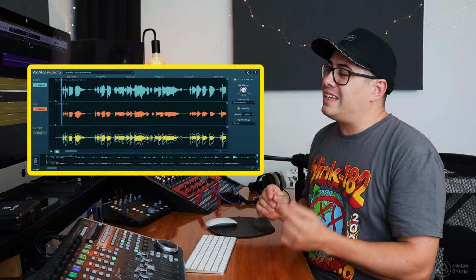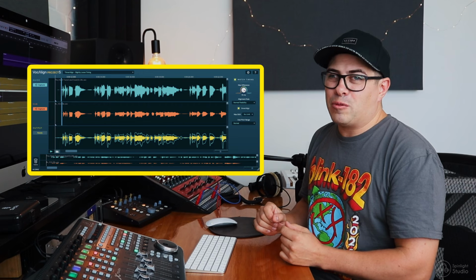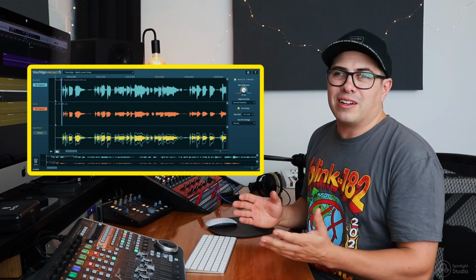Vocalign, I would say, is a little bit cleaner and gets the edits a little bit better, but even Vocalign makes little errors as well. When doing a lot of vocals, Vocalign might be a little bit quicker, but this is completely free with Logic, so it's a pretty awesome feature.